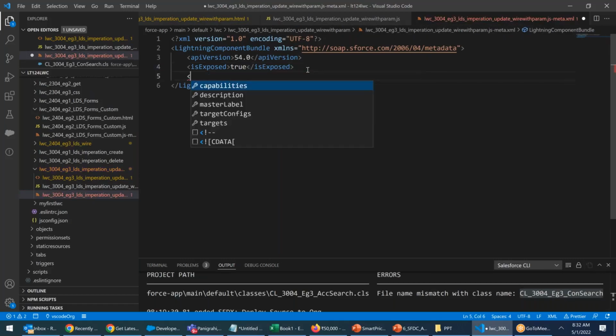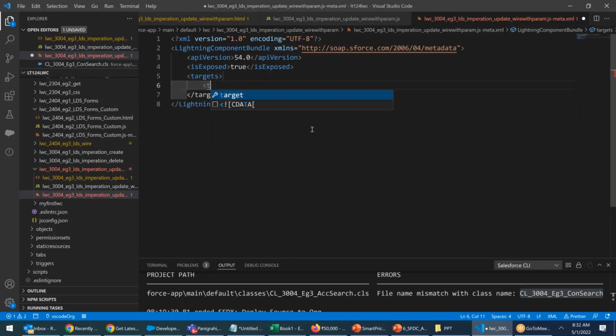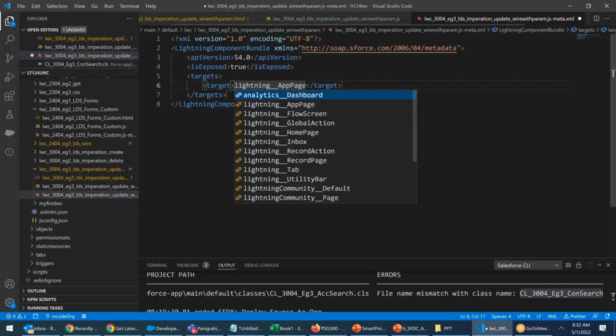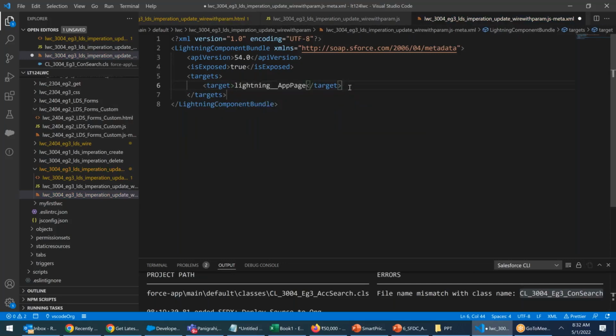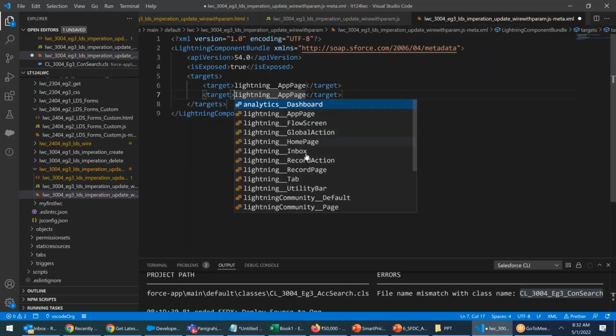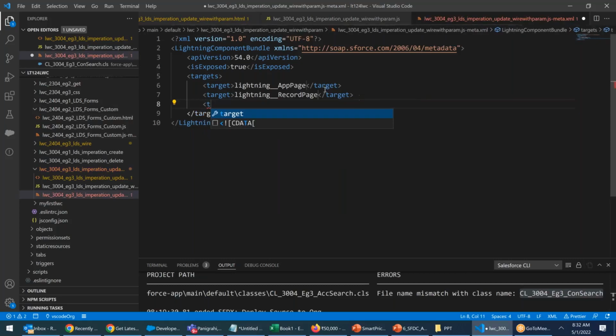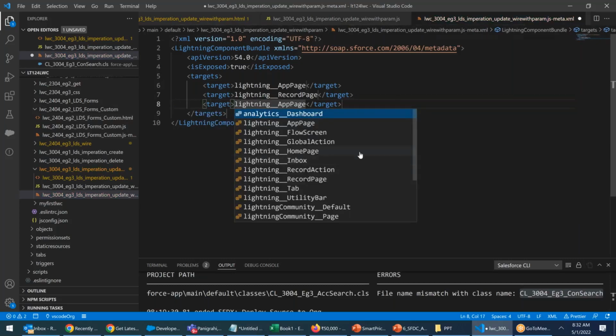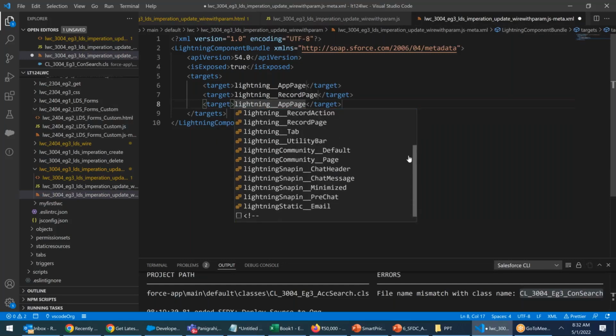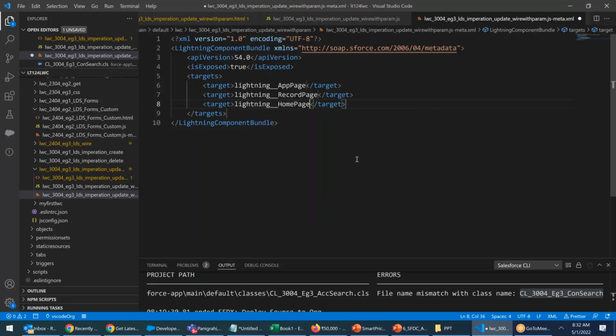Then I have to say targets. Inside the targets, I have target. Target what? App page. I'll include multiple targets. Target what? App page, record page, home page. Is there anything called tab page? No, there is no tab page. So I'll take home page. That's enough. Control S, Control Shift P, deploy to the source org.